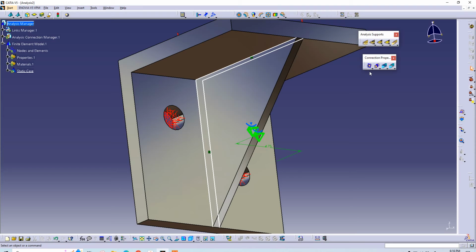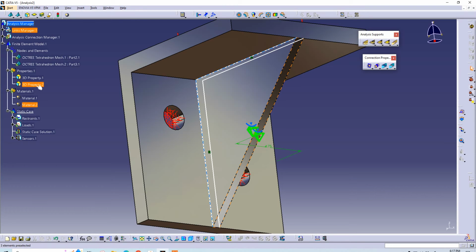So for the analysis support, we have finished selecting the line analysis connection. So what will happen when I finish defining the lines, so you can look at the properties. You will have this 3D property here.